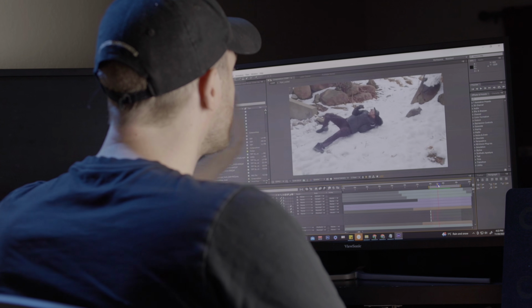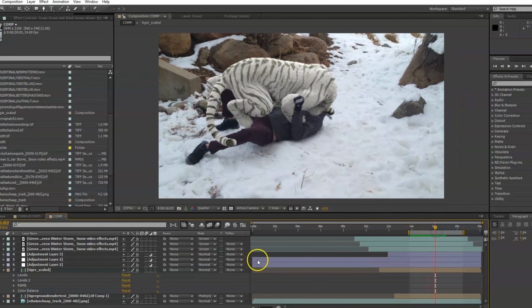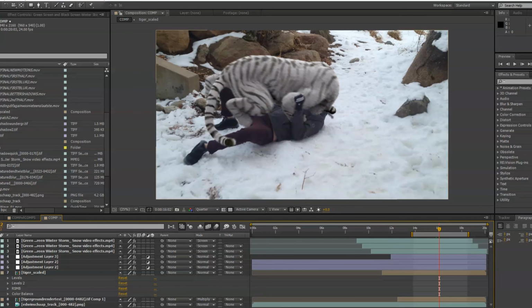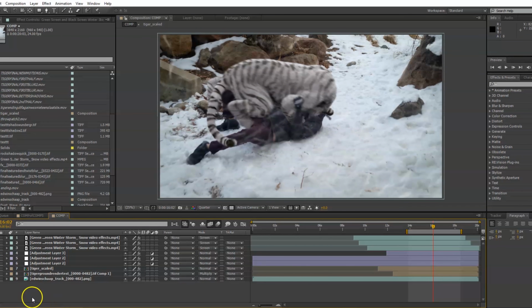Alright, I'm gonna throw that render in comp. I'm gonna add in a little motion blur, some color corrections. And eventually I just add in a bunch of snow just so everything feels like it's melting together. And that's it. Let's have a look at the final result.